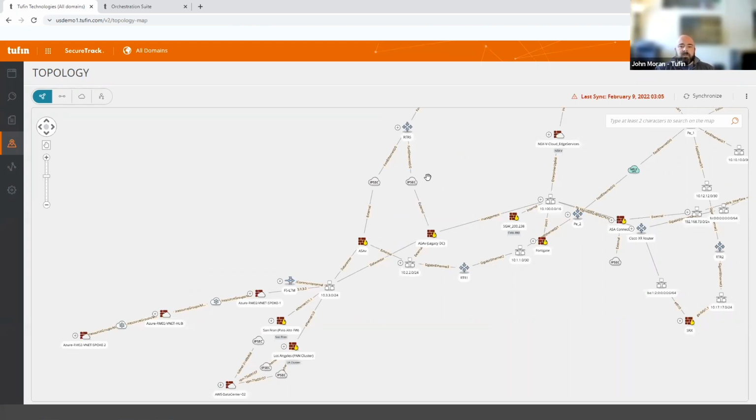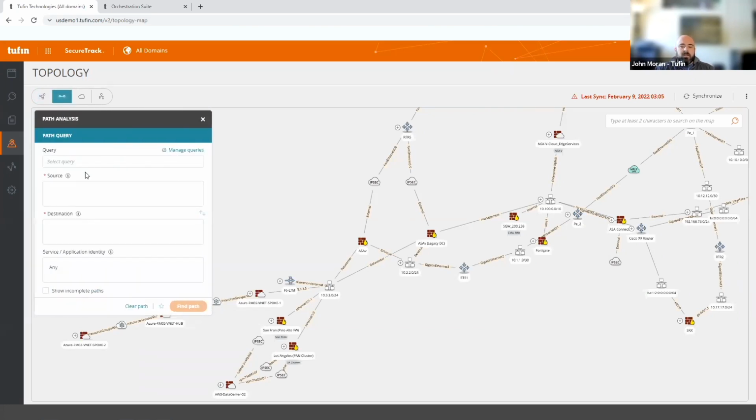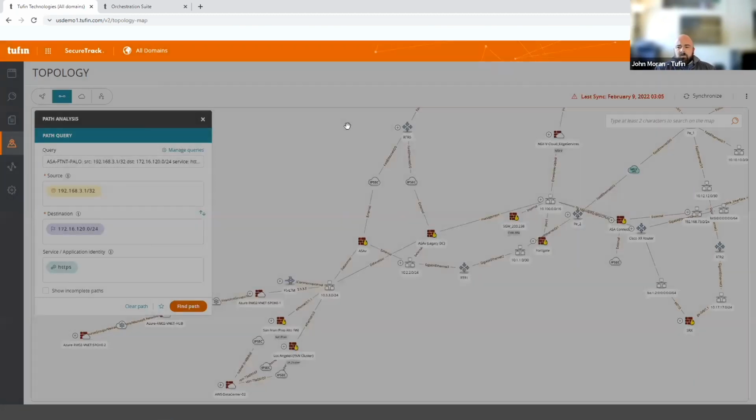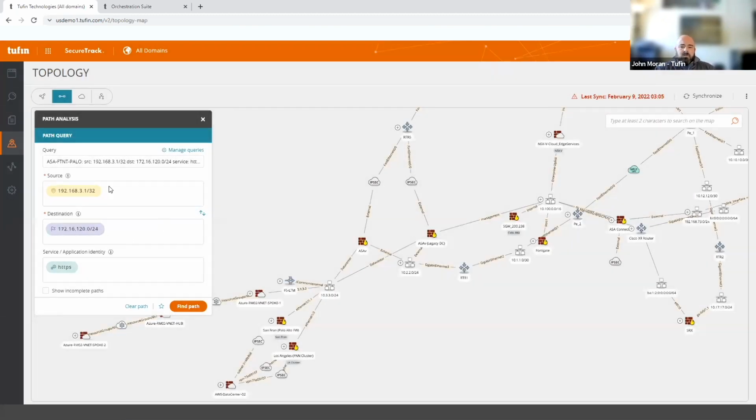And because we have that very, very deep visibility, we can even take it one step further, and we can do path analysis. So let me just pull up a query here that should have some good results. What we're doing is we're querying this topology map from a source to a destination over a particular service, right? So in this case, it's a /32 to a subnet over HTTPS, right?